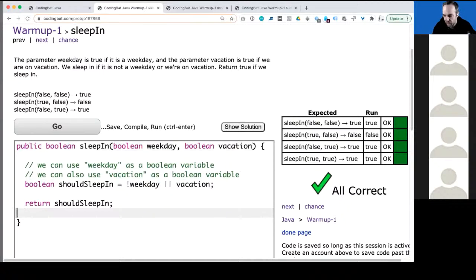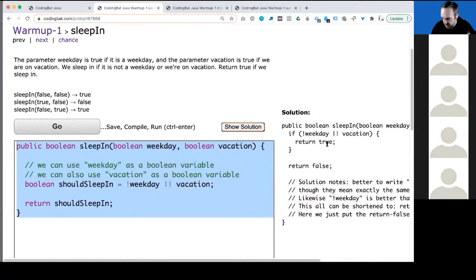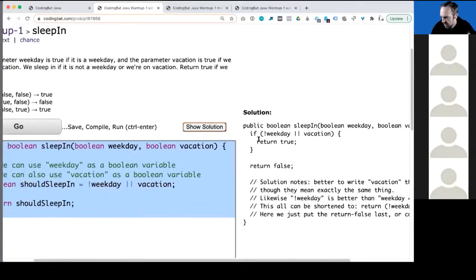Okay, so this is our implementation here. We can save it. We can also click on show solution. Actually, this is even more verbose here. This is the solution that they are showing here. If not weekday or vacation, which is basically what we have here. And then they check this with an if then else, or actually if, and the else is irrelevant here. Okay, so that's also possible. If not weekday or vacation, return true. Maybe that's even more logical for you.